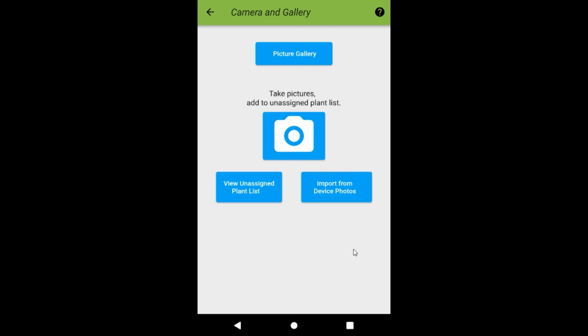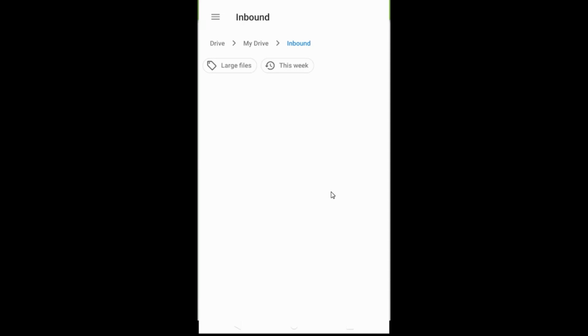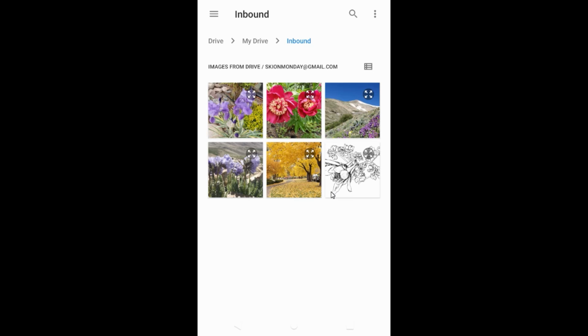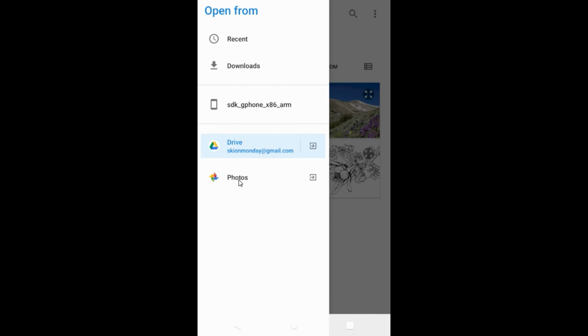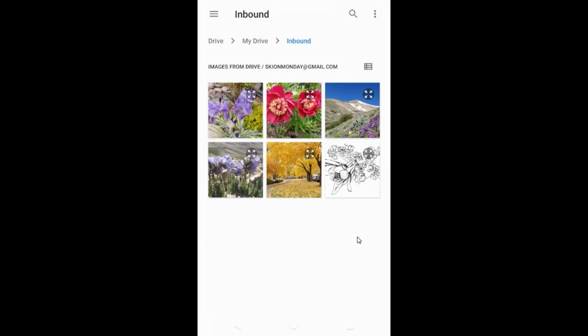Let's see how we can bring in pictures and images from sources outside the Plant List plus Pictures application. This button here, Import from Device Photos, tapping on it, we get the dialog where we can take a look at where we can bring in pictures. Clicking on the hamburger icon, we get our source. We could be looking at our photo gallery, so this would be the pictures that you would be taking with your camera. Or in this case, I'm going to take a look at my cloud drive. And here you can see I have a number of photos. I'm going to tap on this peony picture, and let's bring it into the app.